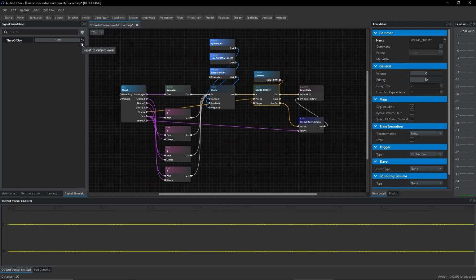And here is the final result: cricket sound controlled by temperature and time of the day.